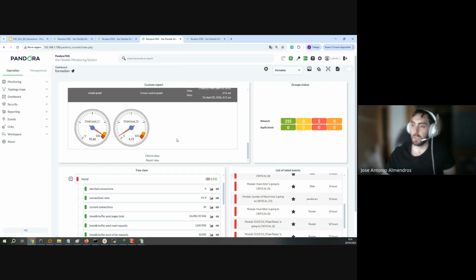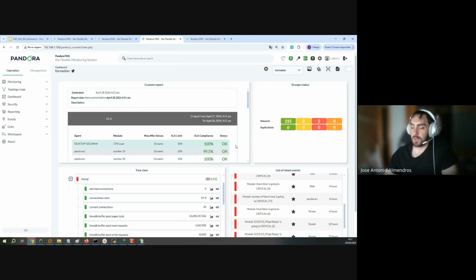So dashboards can be pretty useful when all the monitoring is deployed, because before creating this dashboard and the visual console, we need all our monitoring already deployed, with all the modules created in our environment before creating visual things with those modules, obviously.